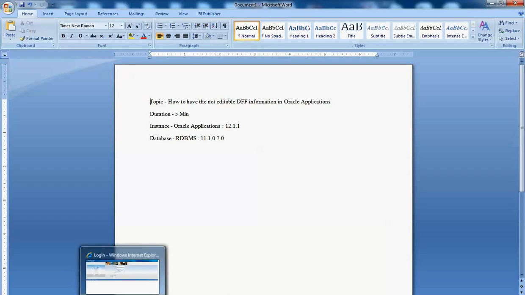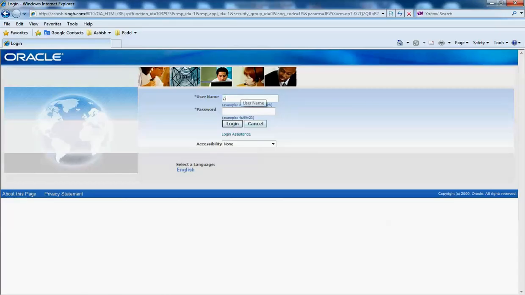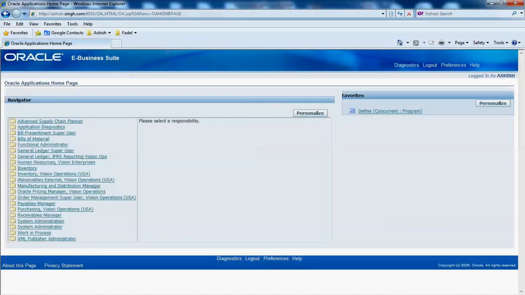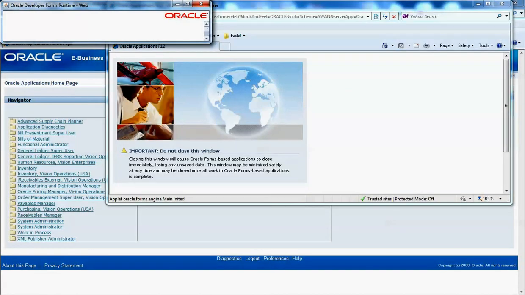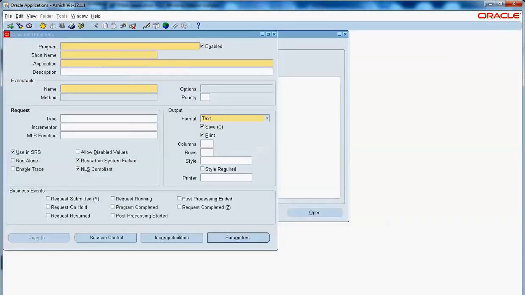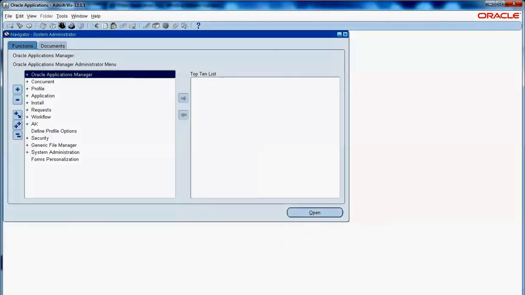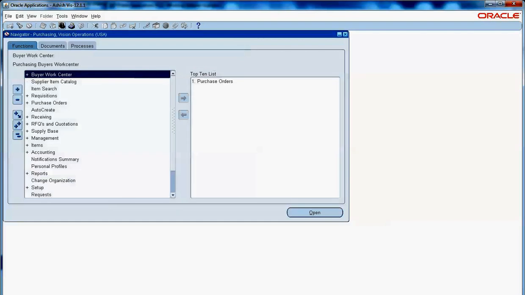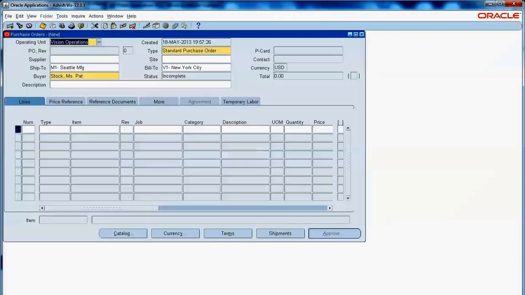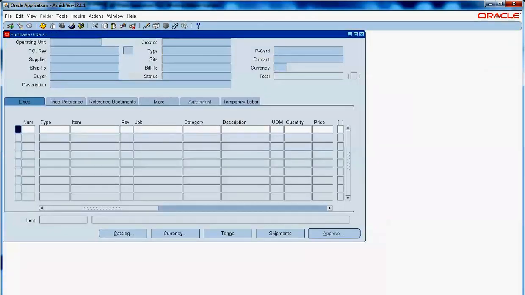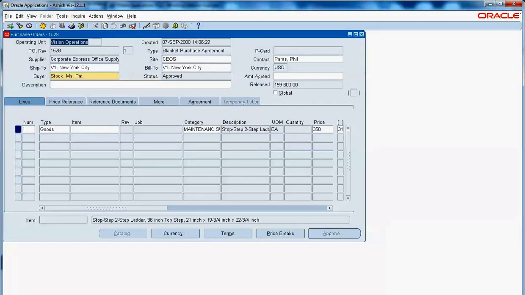So let's go into the application and let's log in. Open some of the forms. And I'm going to use the purchase order screen to display my non-editable DFF. And I have a purchase order which comes as a seeded Vision instance, the 1528, which has a DFF. So this is the DFF.